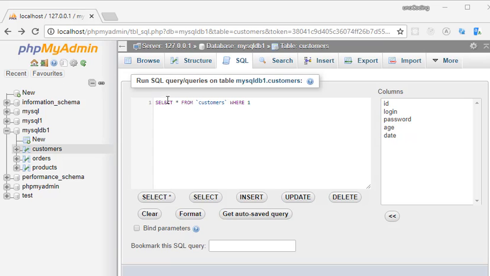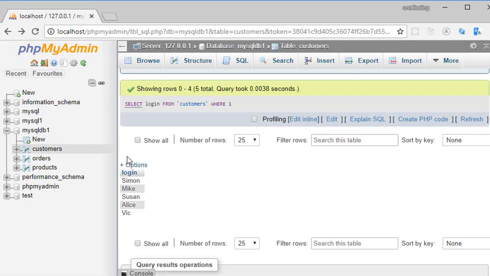And to start off, let's say we want to select login from our customers field. So we just put a login here, click on go. And if we look at the field that's brought up, the login field, we see that our logins have just capital letters for the first letters.